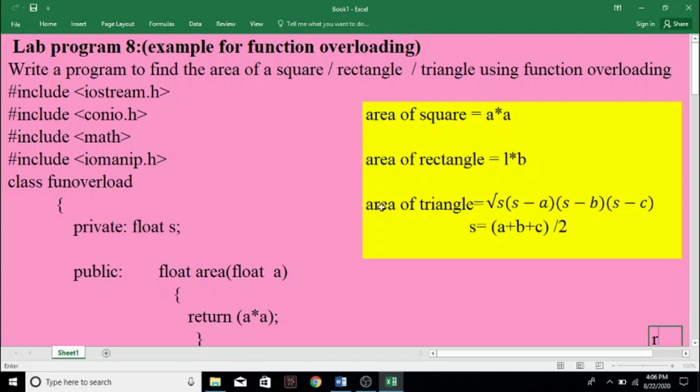Okay. So these are the formulas for finding the area of a square, the area of a rectangle, or the area of a triangle. Now let us see the program. We are including all the header files like iostream.h, conio.h and math.h. So why is this math.h used in the program? Which mathematical function are we using here? We are using the mathematical function square root. That is the reason we are using the math.h header file. Then iomanip.h, that is for the setw and endl. So these are the header files.